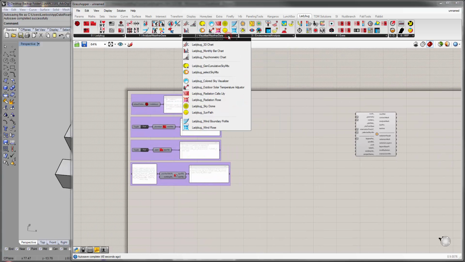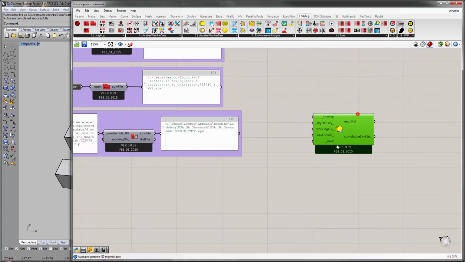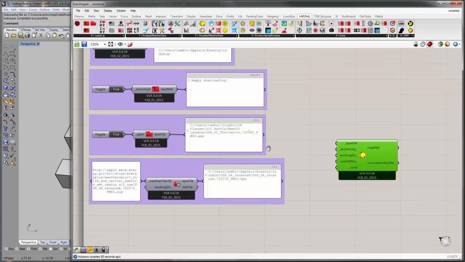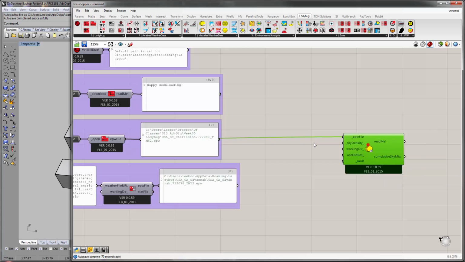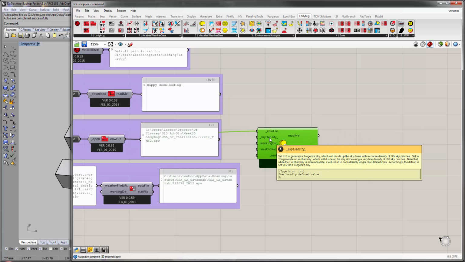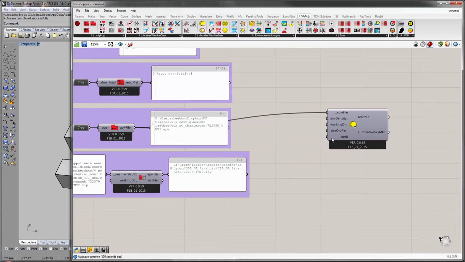Before we get there, we'll need to go here and run this Ladybug Generative Cumulative Sky Matrix, and this uses Radiance's function to calculate sky radiation. You can see it's asking for an EPW file, which we can give it. In this case, let's give it the Charleston one. Sky density basically has only two options: a Tregenza sky, which is a coarser subdivision of the sky, and a Reinhart sky, which is a finer density sky. With a higher density, it'll take longer to calculate.